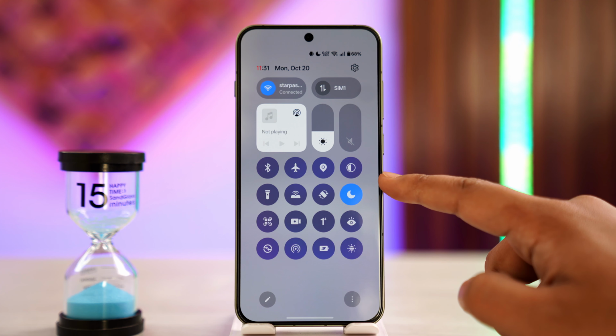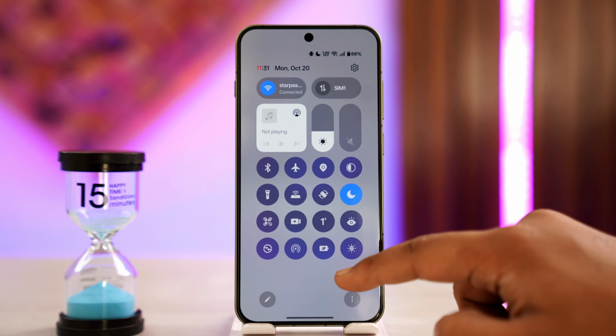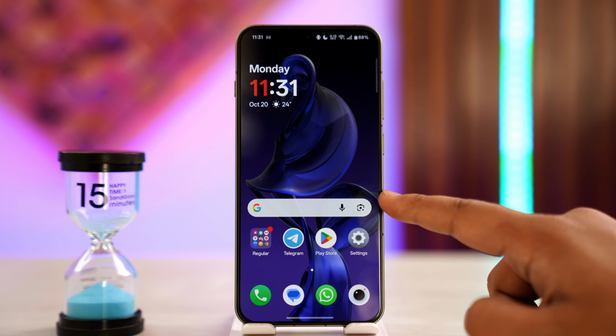Second of all, you also want to make sure that it's not an issue with your internet connection. So if you're using Wi-Fi, you can try to switch to cellular data or vice versa and then see if that helps you solve the problem.